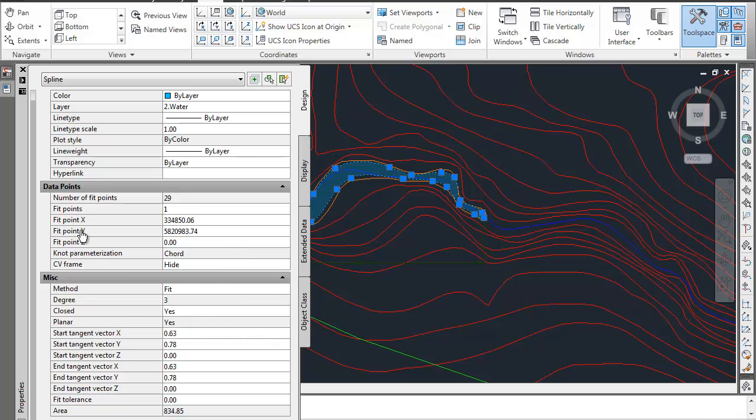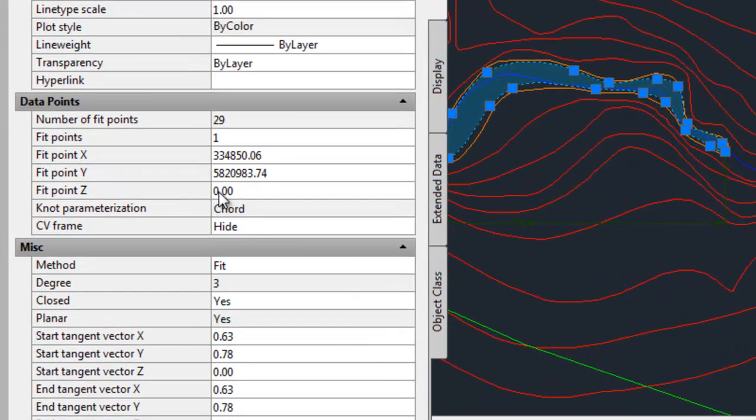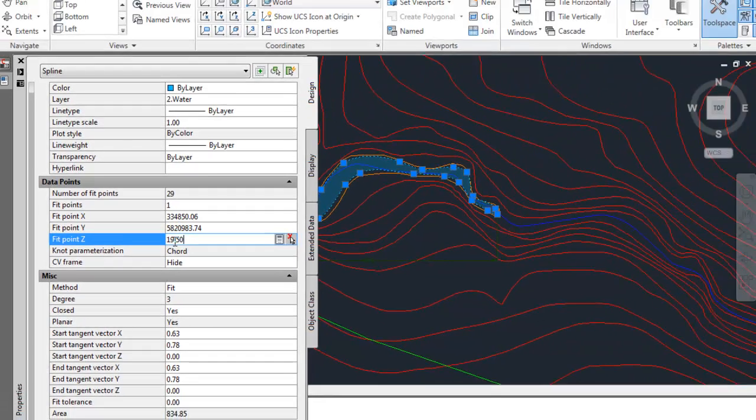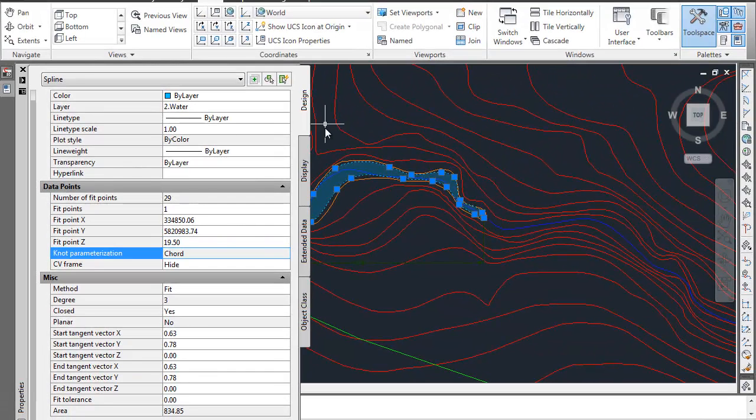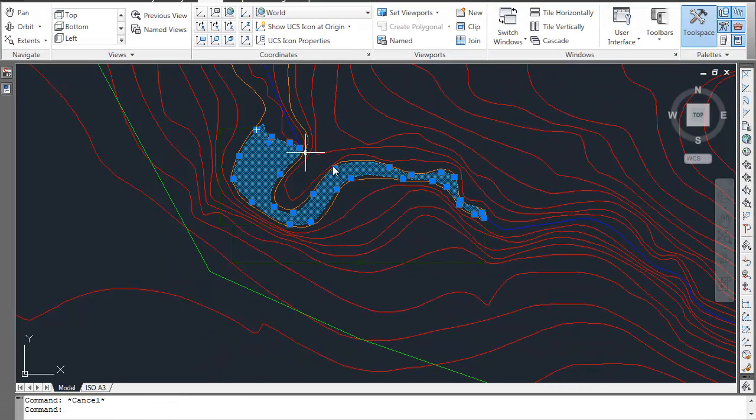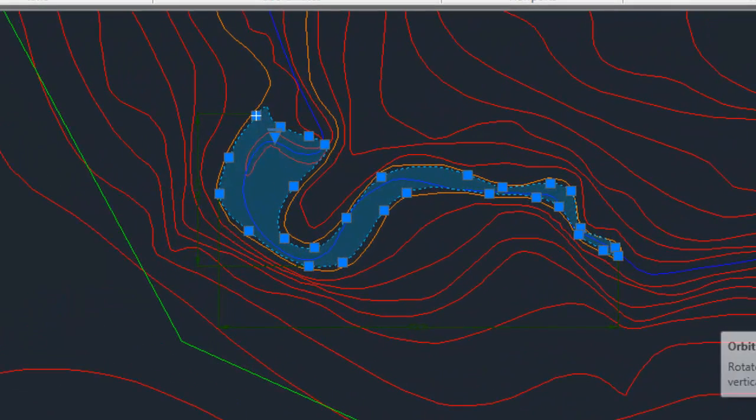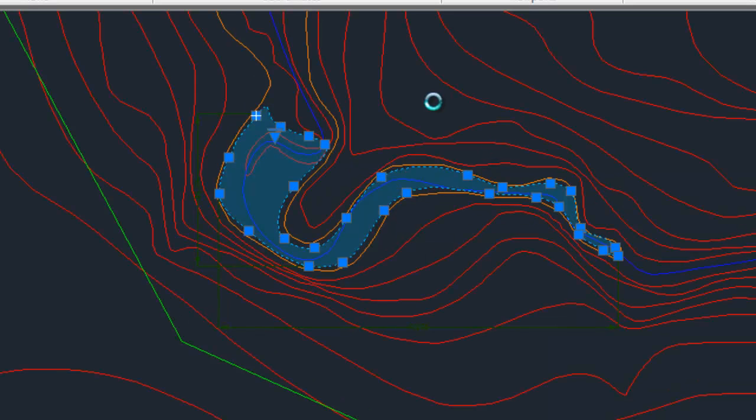What I'm going to do is get this one here, our Z value, and we're going to change that one to 19.50. And when I hit the enter key, you'll notice it does change. What we're going to now look at is how we've adjusted that line. So again, use our Orbit tool. Because we had that selected, we need to deselect by hitting the escape key.